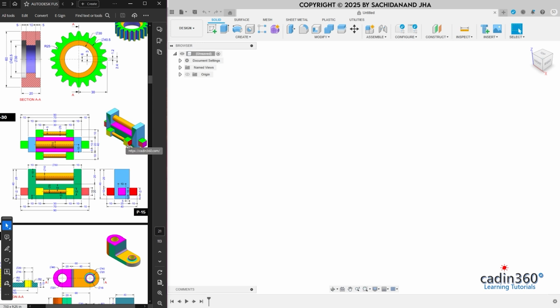Then we will create this box on this side. Then we will create this cylindrical portion. Then we will do mirror on opposite side. Then we will create this one. Then we will mirror this, and then at last we will create this.